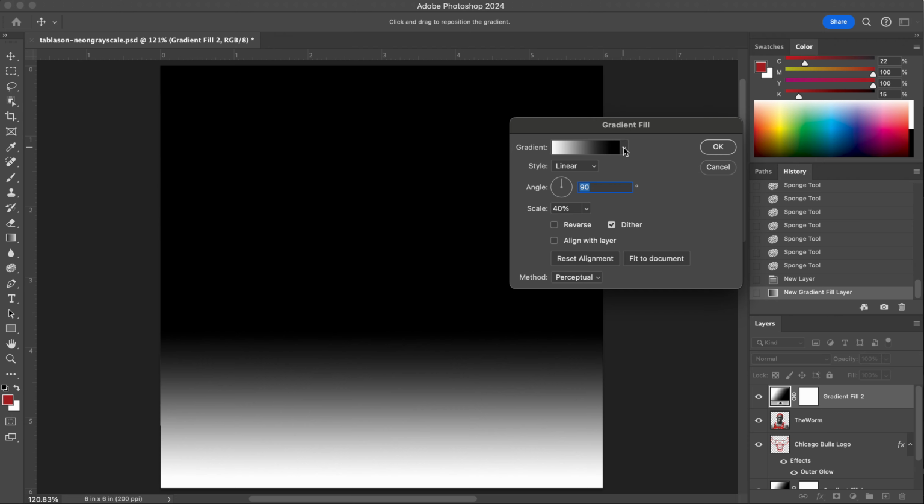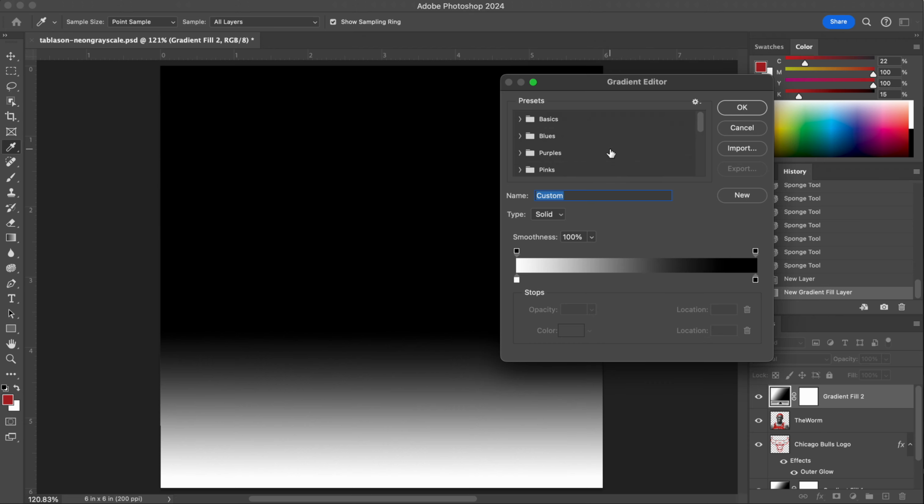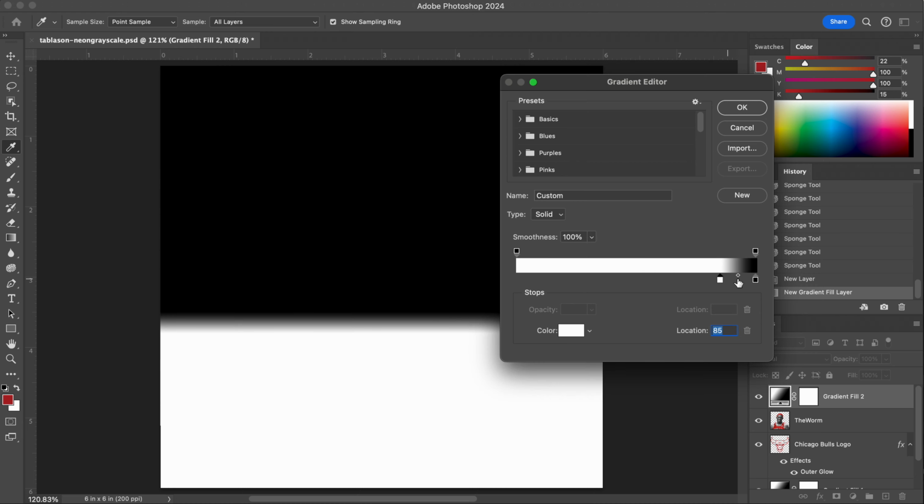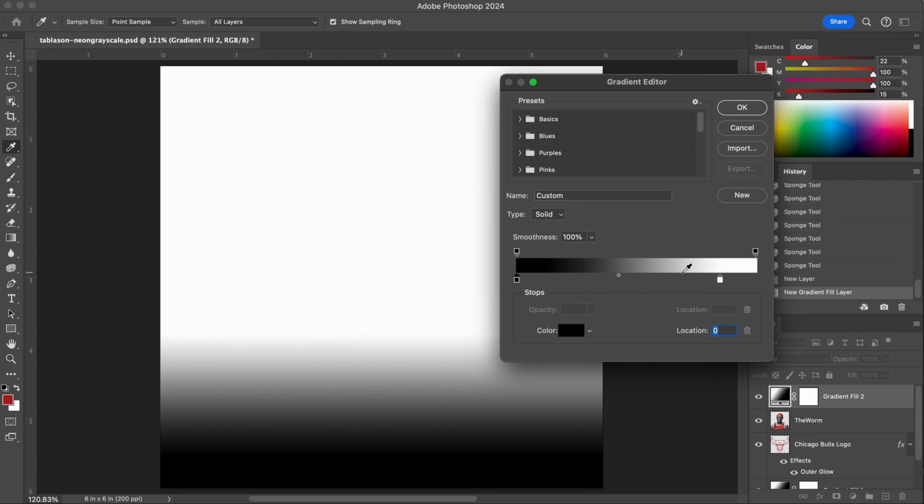Double click that, change this. So instead of black on the left side and white on the right side, change it so that the black is on the left side and the white is on the right side. But in this case, we don't want to use two colors. We actually just want to use one color.